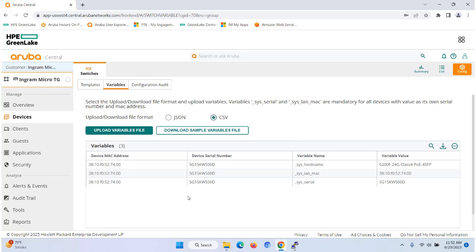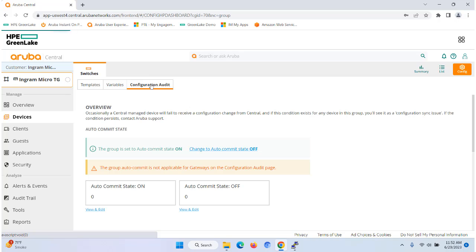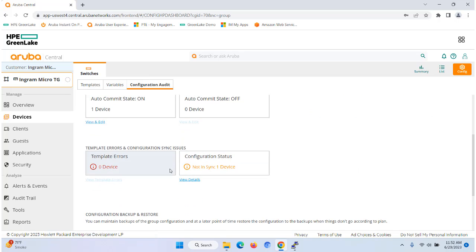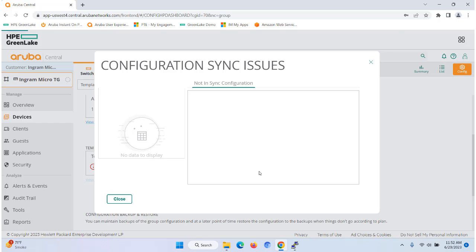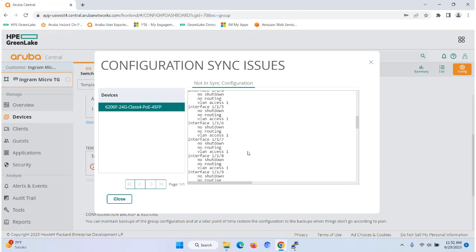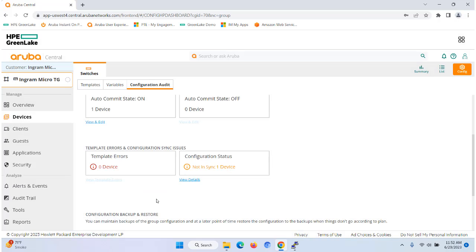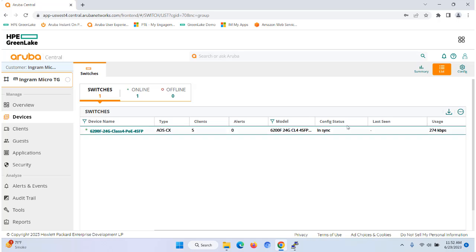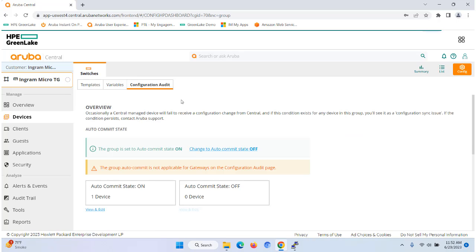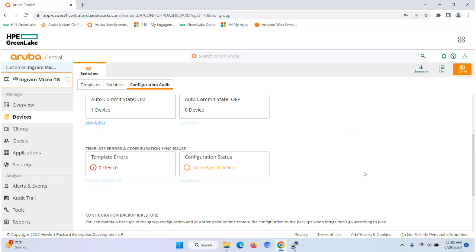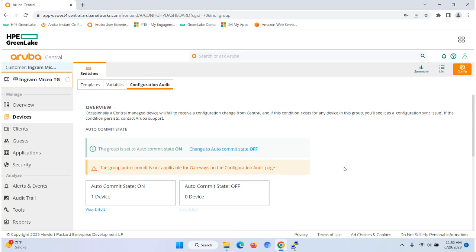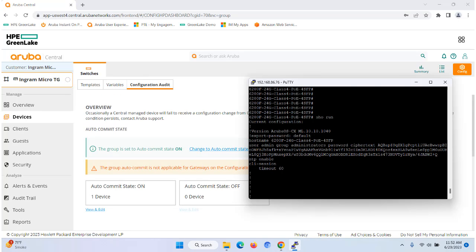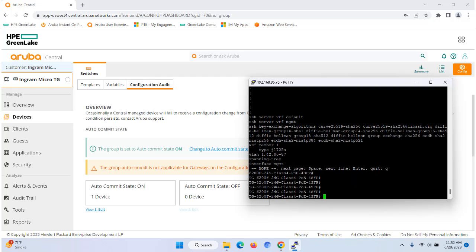Now, the way I'll look to see if that change has been pushed yet is I'll look under Configuration Audit. And I'll see one device not in sync over here. And I can view details, and it can show me what has not been pushed yet. I can also go over to the list here and we see this says it's in sync. So if it wasn't in sync, this would say it was not in sync. And I would imagine if I go back to the context and then back in the configuration audit, you'll see that we're in sync at this point. So if I go over here and hit enter a few times, you see the host name has changed.